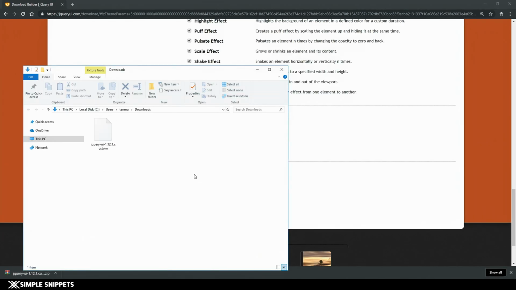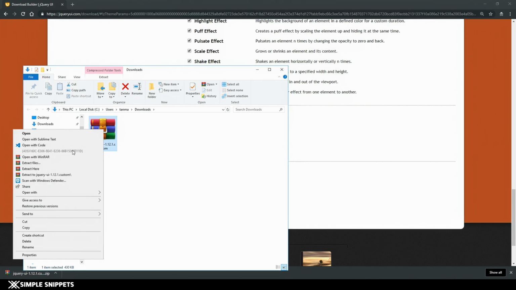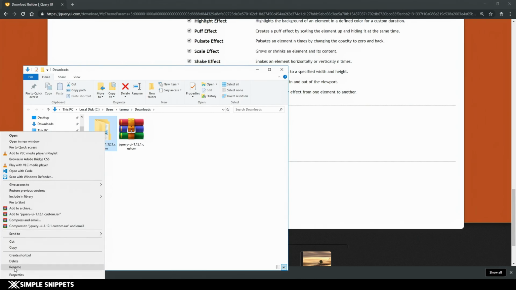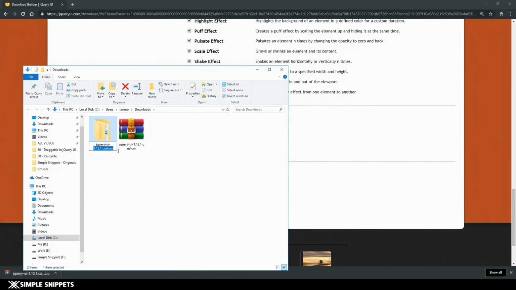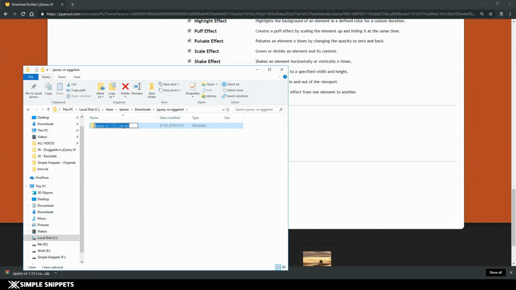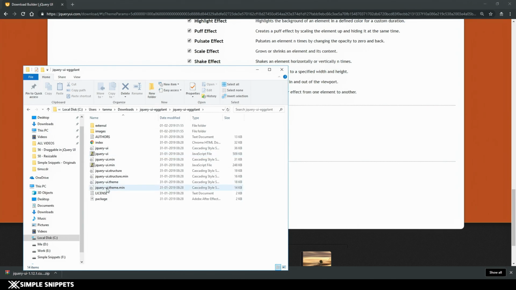I'll right click on it and show in folder. If I right click and extract it, I'll just extract it over here. And what I'm going to do is rename it jQuery UI and give it the name of eggplant, because that was the name of the theme, right? Now if I open this, okay, I'm getting one more folder. I have to rename this one and not the outside one. I'm going to change it to jQuery UI hyphen eggplant. Now inside this, you can see a similar folder hierarchy.